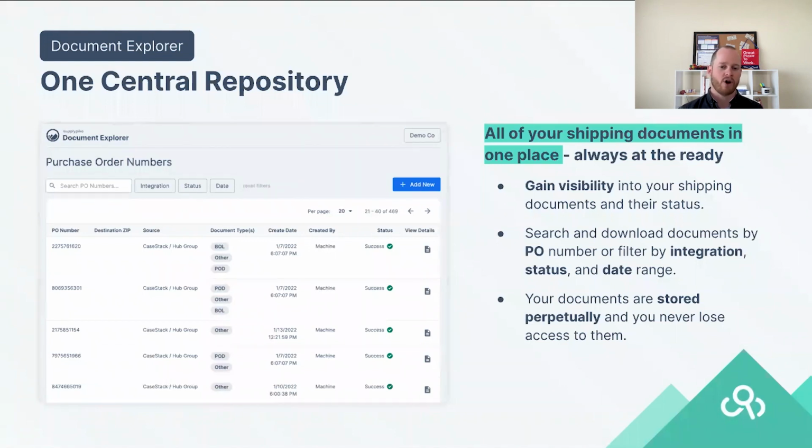So we're not solving the massive problem of deductions and automating the entire process, but we think we are solving the biggest pain point within deductions. Deductions Navigator solves the entire deductions problem. Document Explorer solves the shipping document piece. So you would still have to take the document that you get from SupplyPike and go into the Home Depot portal to dispute a deduction. But we're making it really easy to make sure that document is available and you're able to find it really quickly.